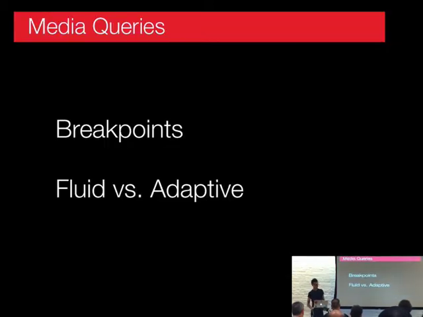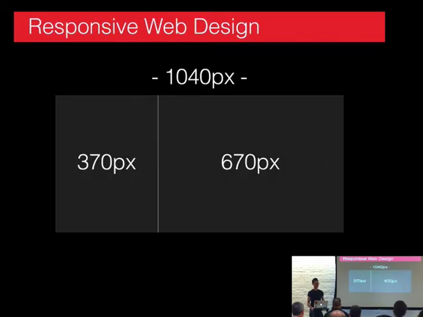So with media queries, it brings a discussion about what's a breakpoint and how you define a breakpoint, whether it's fluid versus adaptive. And breakpoints, I just simply define it as when my media query happens. And maybe I start scaling my content or I move my content around. And fluid is that motion of moving from the largest screen to the smallest screen, or the smallest screen to the largest screen. And it's best shown in this simple example of I have a container.